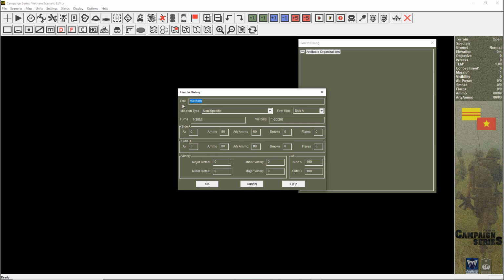So my scenario, and we're going to say it's only 10 turns with a visibility for the 10 turns. So you need to make sure that this matches this. But there's a lot of flexibility within here.